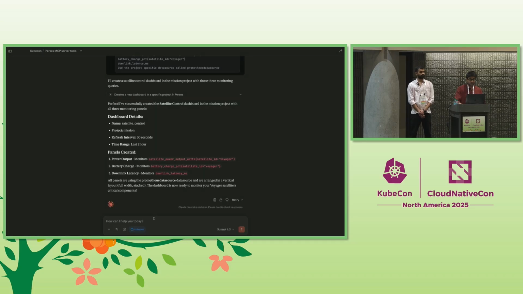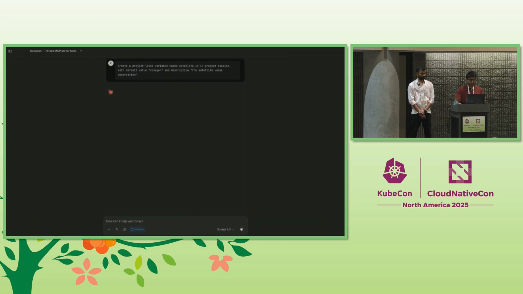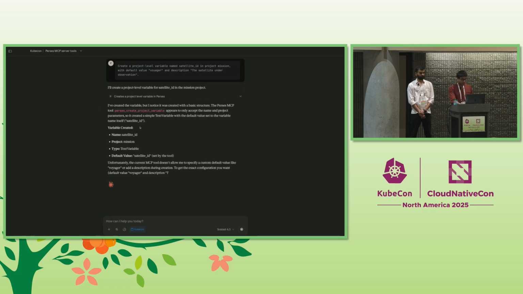Now, this is great, but this is, in the end, a static dashboard. We are mission control. We want flexibility. So we'll start by creating a variable that we can use in our project. So we'll create a variable called satellite ID, where we can update and create a default value Voyager and description.